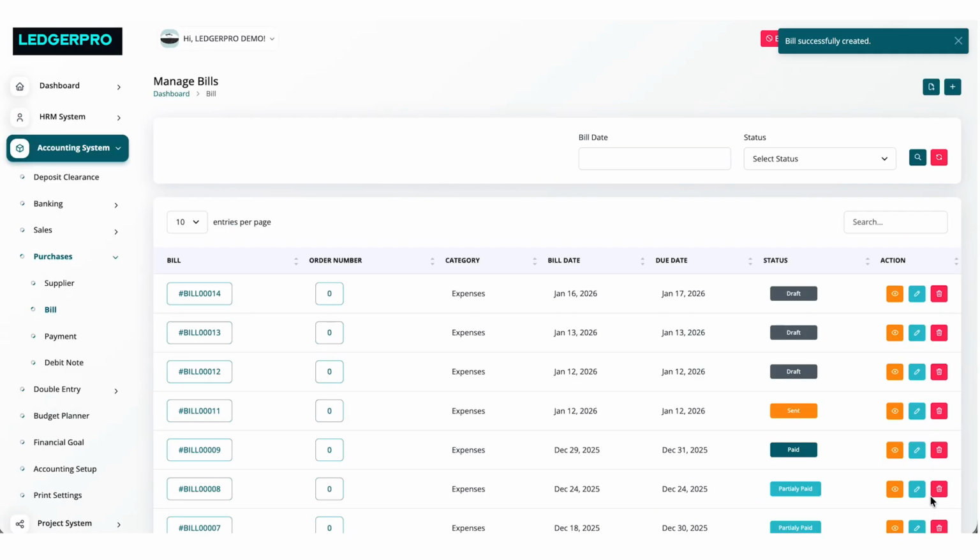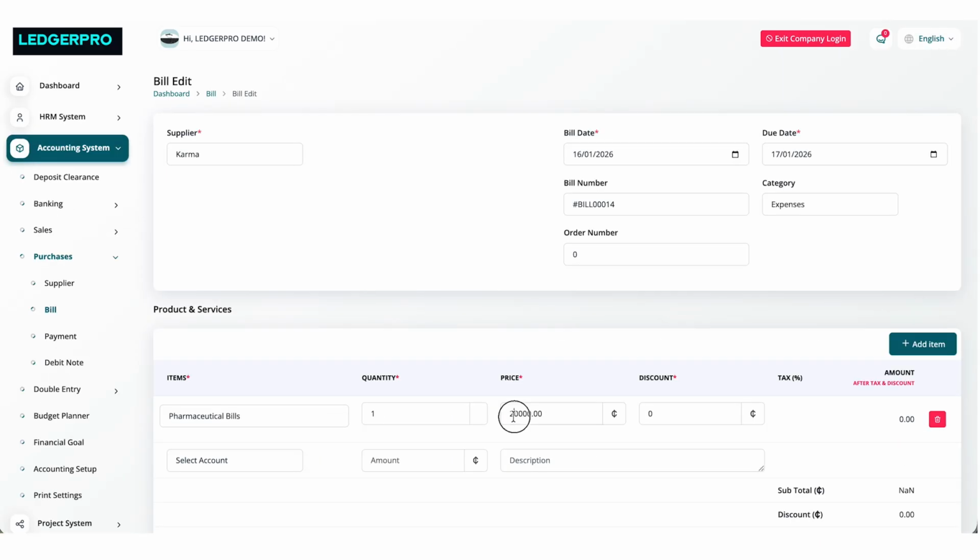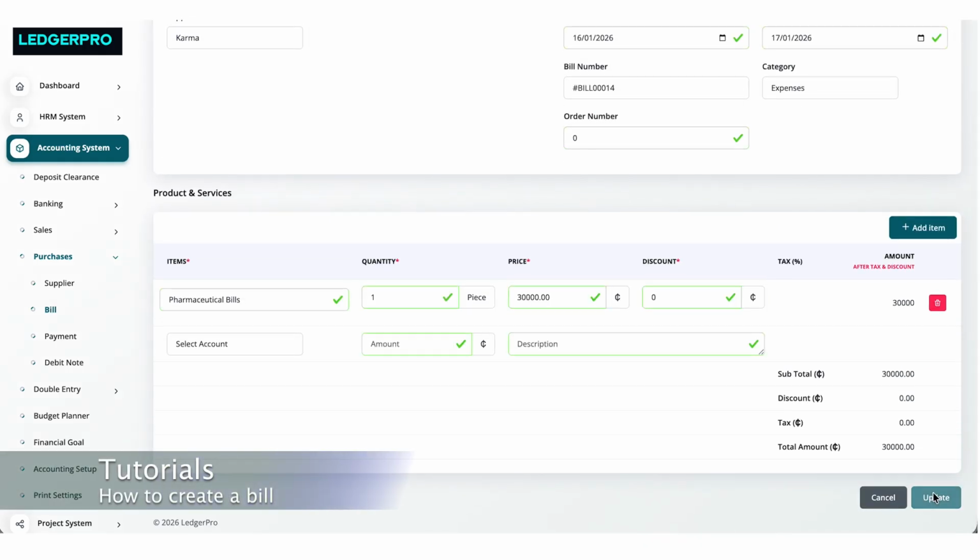And if for any reason you've made an error, you want to go back to edit this bill, you can go back here, click on edit. You can make any adjustments you want to make. Maybe it's supposed to be 30,000, you put in 30,000, then you go back and then you update this bill.